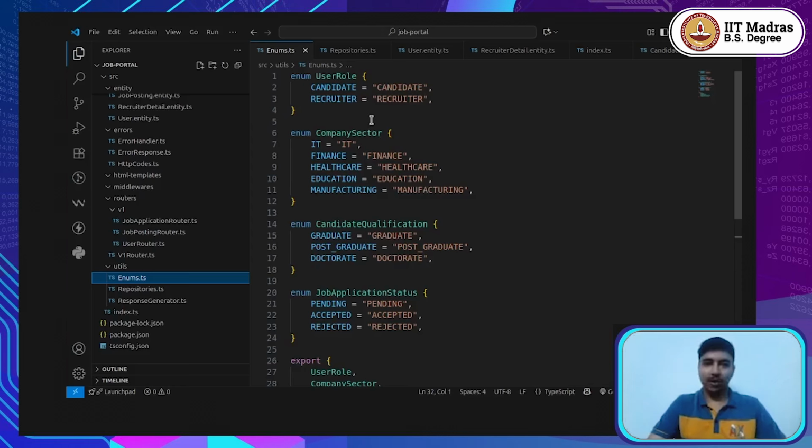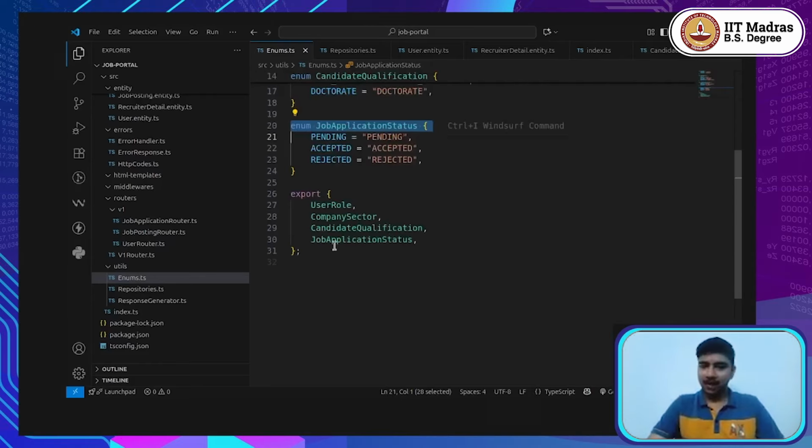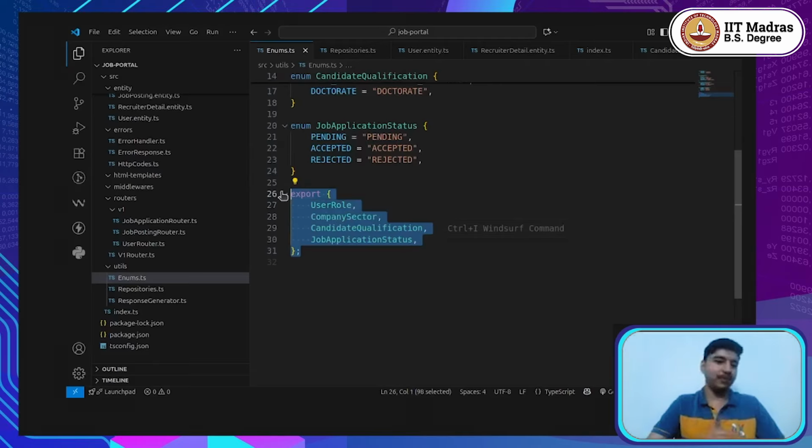You could take a look at what all enums I have created. User role, which is candidate and recruiter. Then we have company sector, candidate qualification, job application status. You would get to know about each and every one of these enums: why have we created it, where we shall be using all these. And at the end, I am simply exporting all these enums. It's a good practice to define or place all your enum definitions at a single place and export what is required, and then you can simply import the required enums into the respective file, instead of defining it wherever you need it.